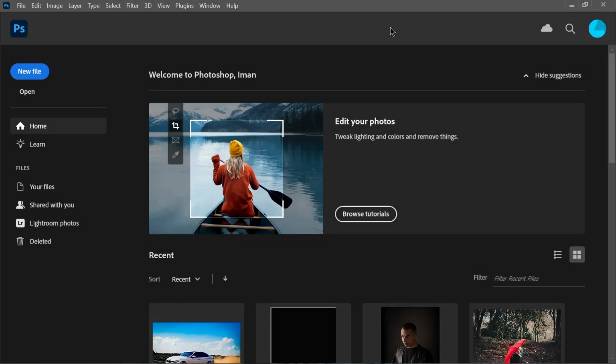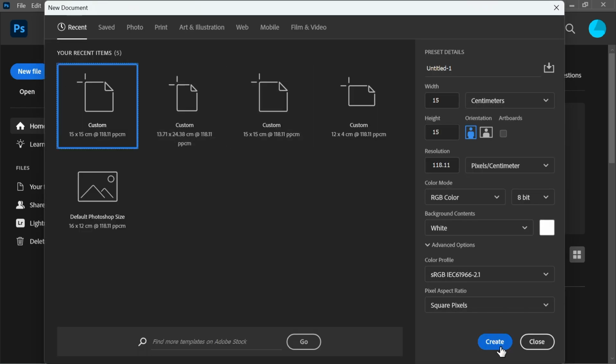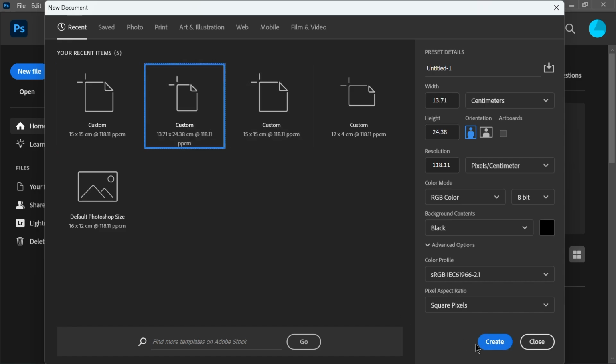Hello everyone! In this video, I'll show you how to create a gradient background in Photoshop. So let's get started. First, open Photoshop and create a new document.